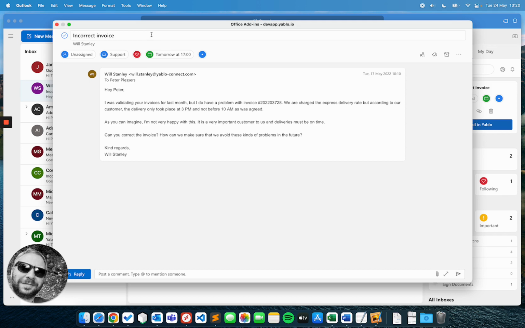If you're dealing with a lot of emails, these kinds of subjects are not very descriptive. In Yablo, you can rename a subject so that it makes more sense for you and your team. So you could change the subject to, for example, include the invoice number. So let's change it to invoice and then copy paste the invoice number.